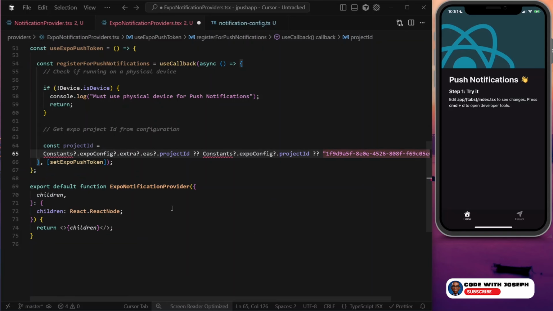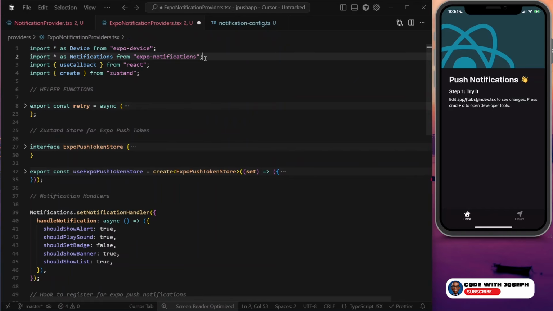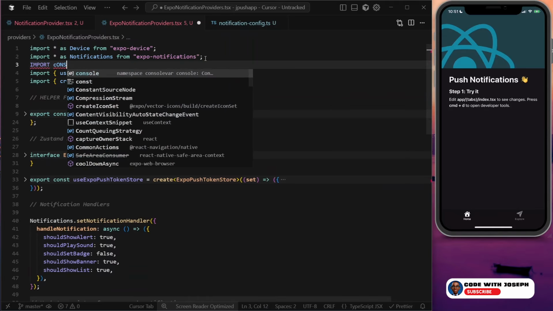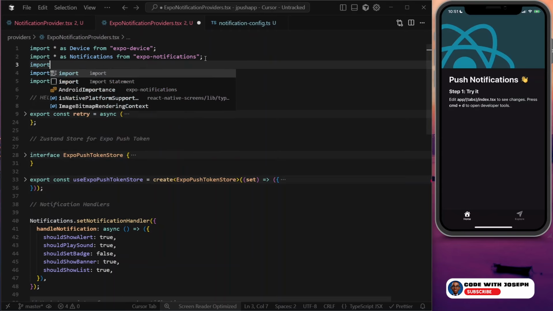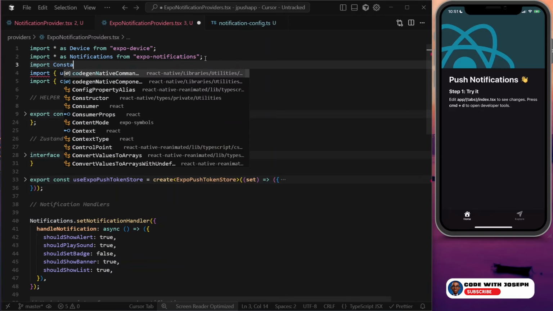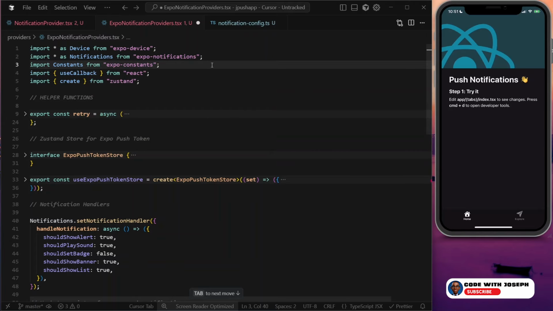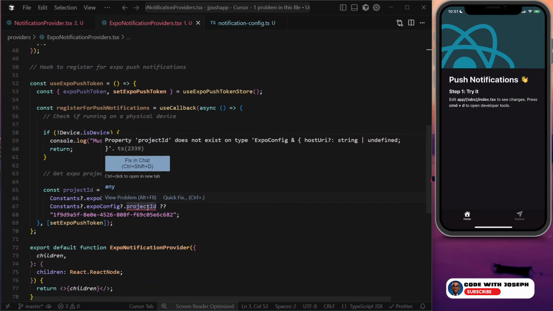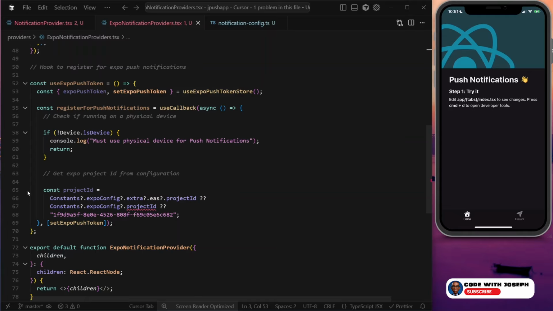All right. For this to save without throwing an error, let's go to the top of our code and say import, right, Constants, in capital letter, import Constants from expo-constants, and that error should also disappear. So save that. Our project ID does not exist on the type. No issues with that. Let's just forge ahead with this. That's just a type error. So this is the project ID that we saved here.